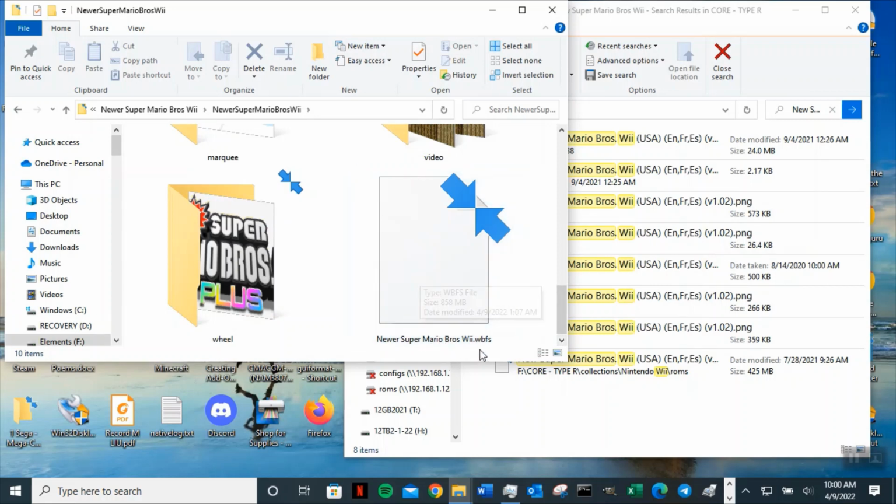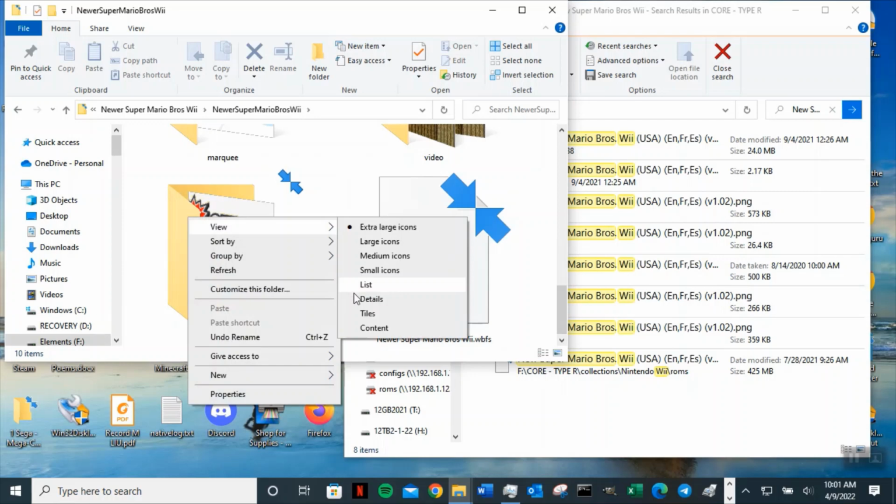Now I tested it by downloading Dolphin, and it worked with the WBFS. WBFS is the original Wii game before it's converted and compressed to RVZ. So let's go ahead and view this in normal detail.